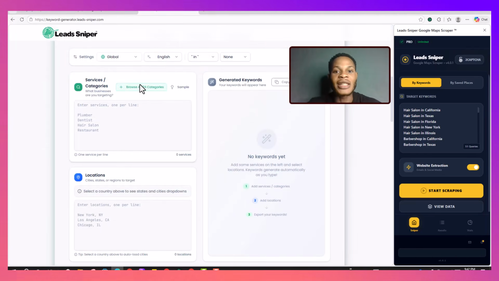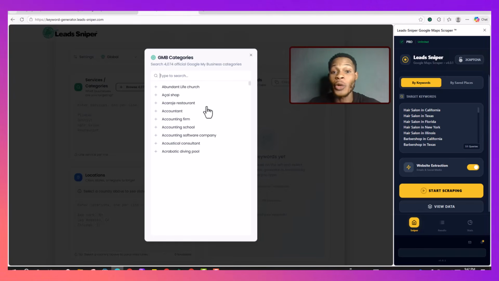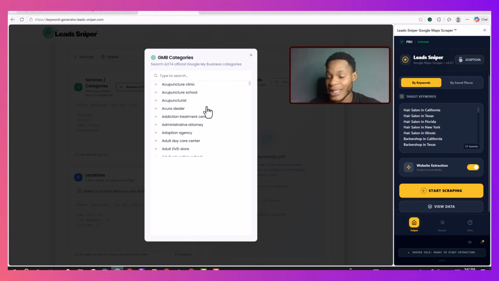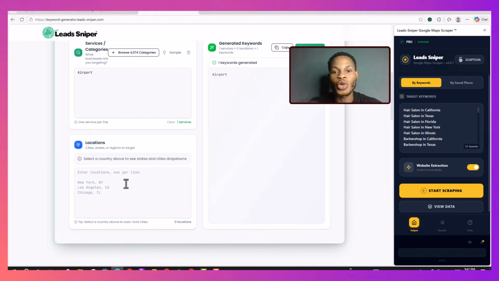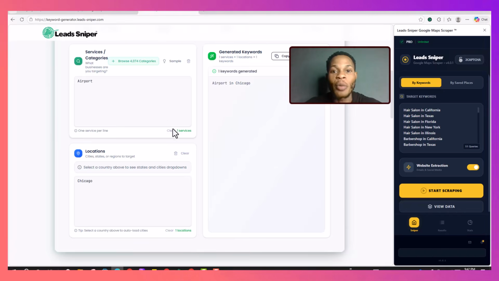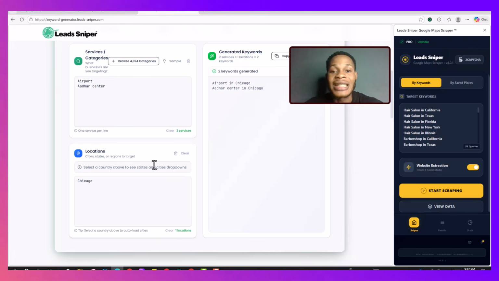So let's say you get to choose some of the business categories right in here. You have over 4,000 business categories. You choose the ones you want to get your data from. Then you also put in this box here the locations you're trying to target. Once you do that, you can see the results it's showing you here. This box shows how the keywords are to be used in the Lead Sniper Google Maps scraper. So you can copy all of this, import it into the scraper, and allow it to do its job.